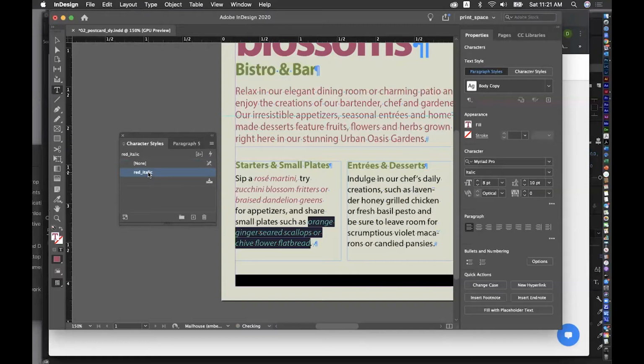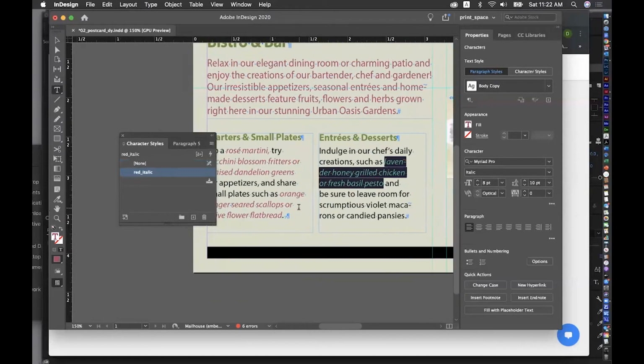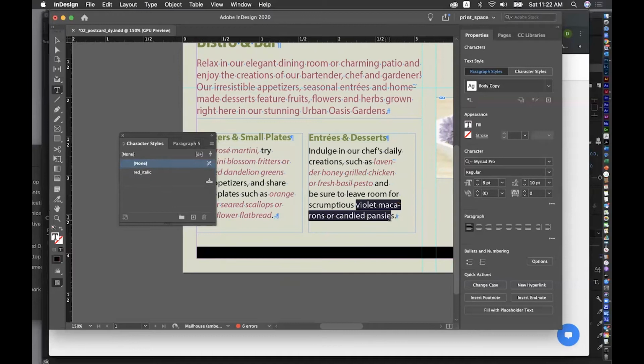So, ways of creating shortcuts for styling type. Repeat the process, it says, for lavender honey grilled chicken or fresh basil pesto and violet macaroons and candied pansies. Okay, click the Character Styles panel group's close box, and then choose File, Save.